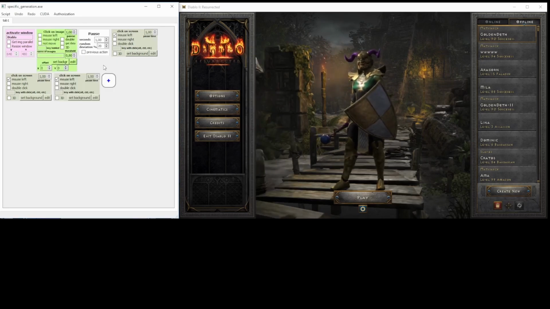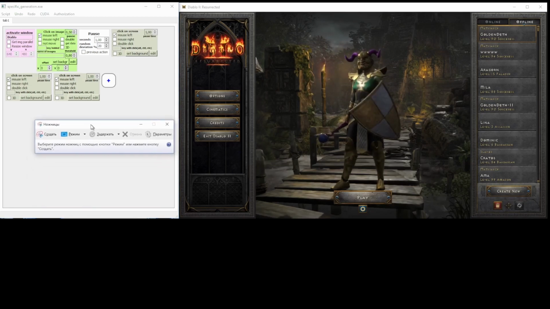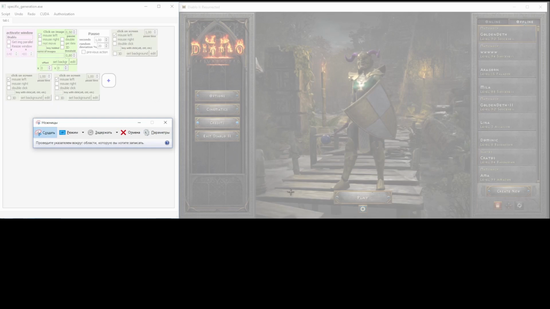Let's consider a new action now. Add the Click on Image action. You can edit the delay after the click, similar to the Click on Screen action. Prepare an image for clicking. You can use Windows Snipping Tool or another program.